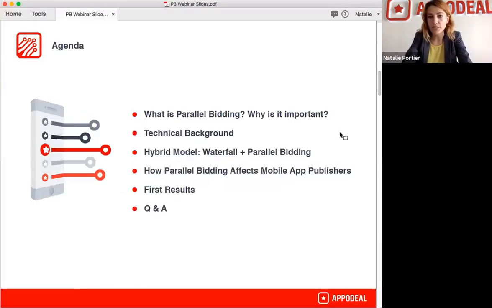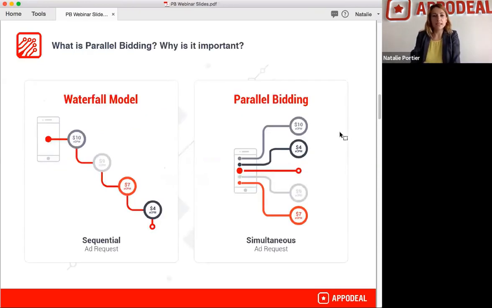Great. So today's agenda you can see in the slide. We're going to ease you into the technical background of parallel bidding, and talk about different models where parallel bidding can be used. Is it the only way to use parallel bidding, or are there other ways to use it? And also how exactly this has increased the value of the impressions, the value of the traffic, and of course the revenue that it brings. So let's start talking about this. Let's dive in.